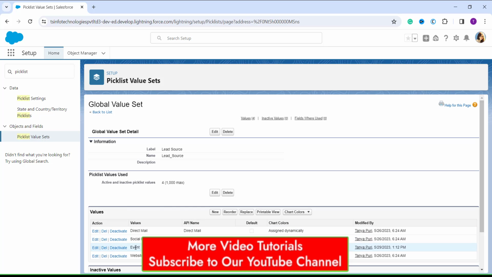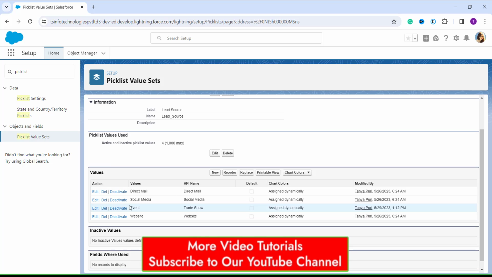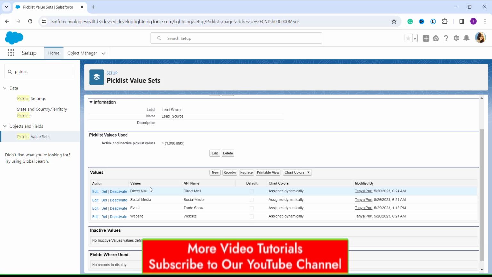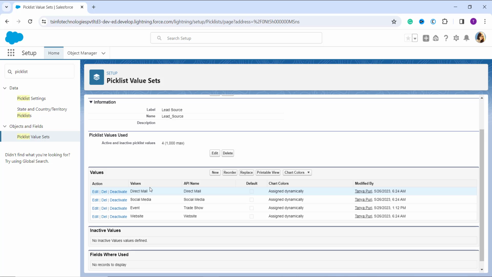Here you can see that we have different values under the value section of the global picklist value set, and now it's time to choose whose value you want to change. So here I want to change the value of this event. You can see that here I have a value as an event. Now I want to change it to the trade show.